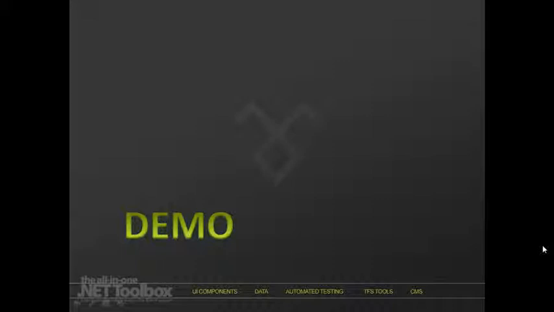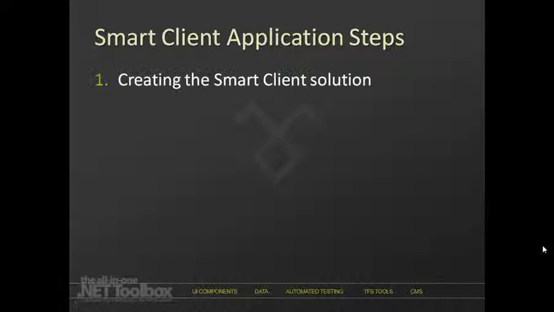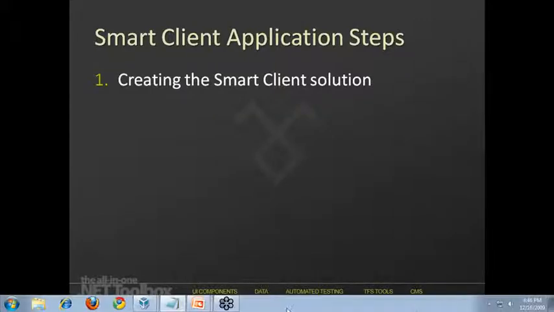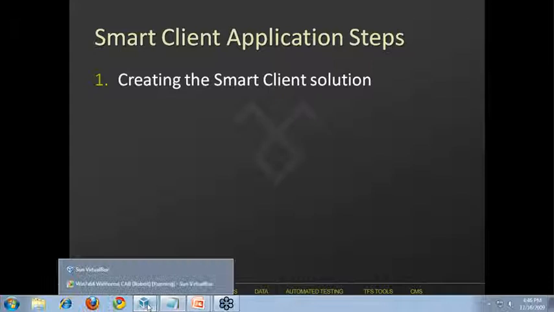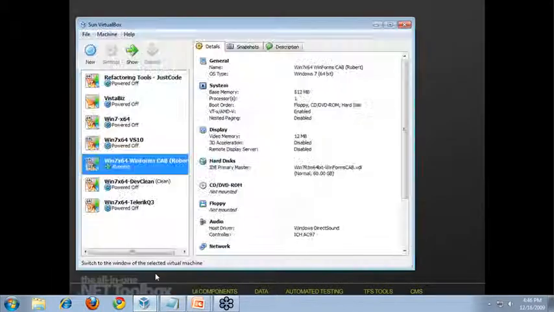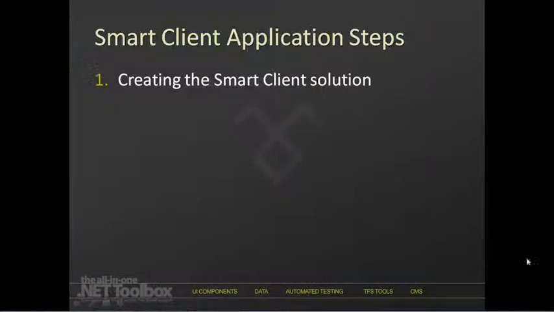So now I'm going to give you a demonstration of how to build an SCSF/CAB application from the ground up using the TCEK. The first step we're going to need to take is to create the smart client solution. So let's take a look at how we can do that. I'm going to hop over here to my virtual machine that I have Visual Studio running on. Go ahead and close that.